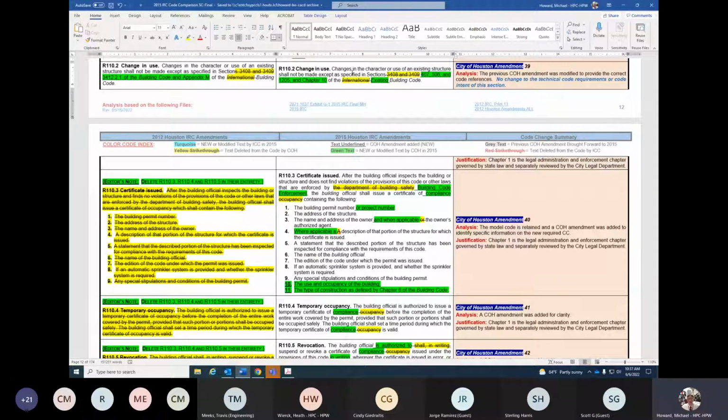So if you're doing a change of use, then this section now refers you to the appropriate sections in the existing Building Code where you have to go to do that change in use. And that's typically talking about going from an R3 to some type of commercial business.